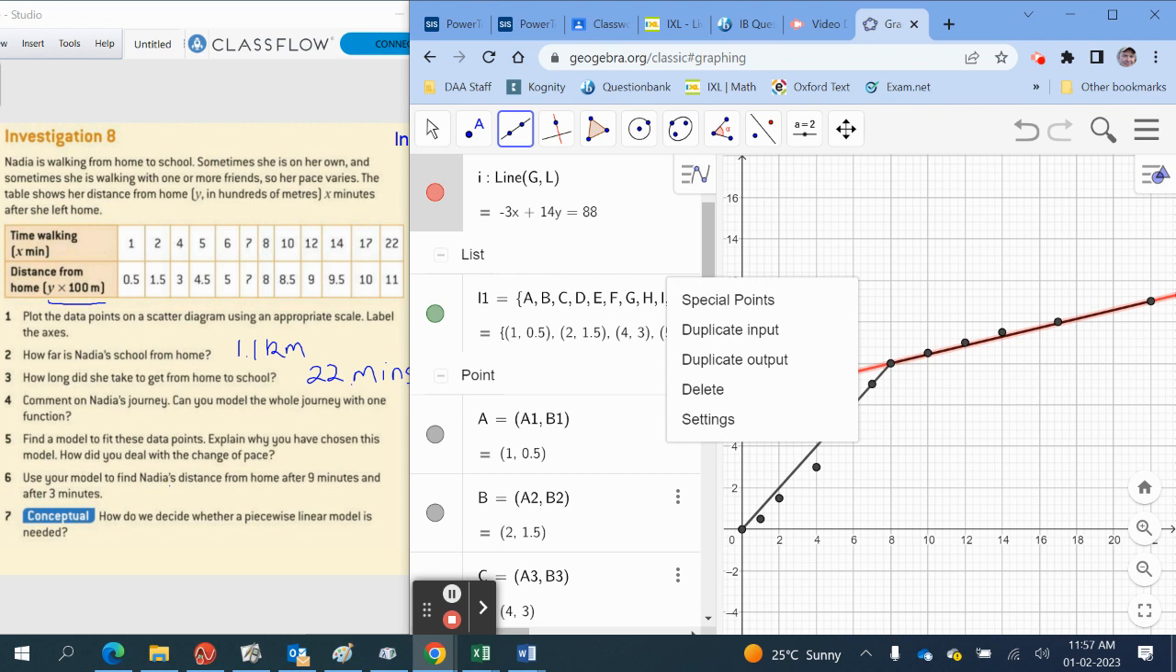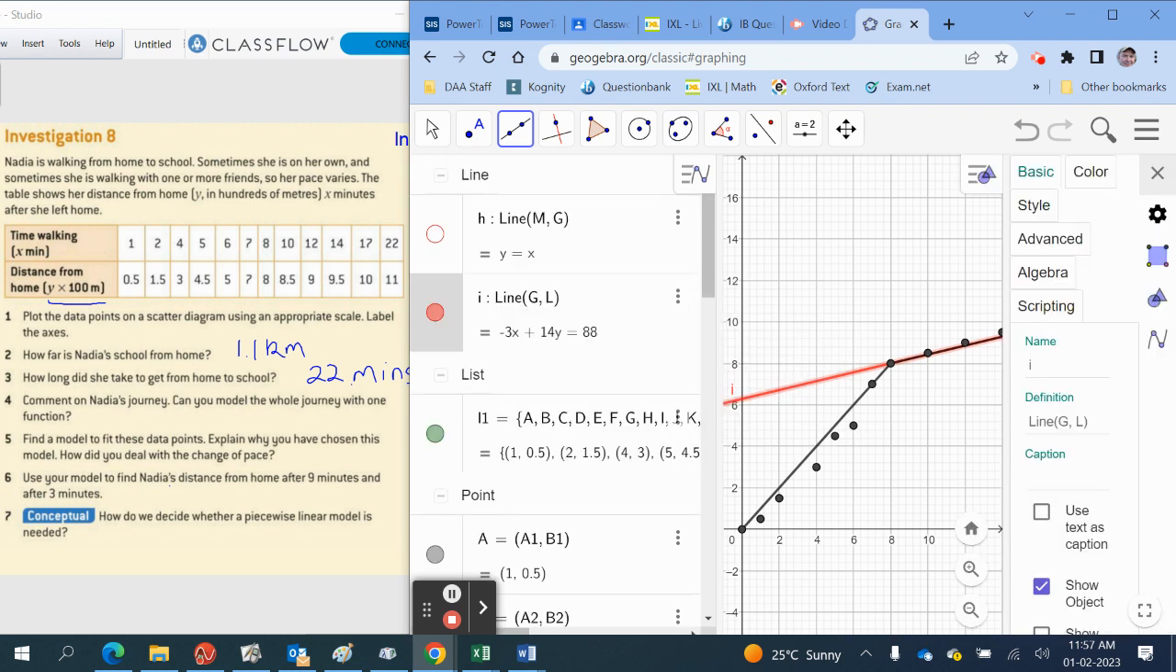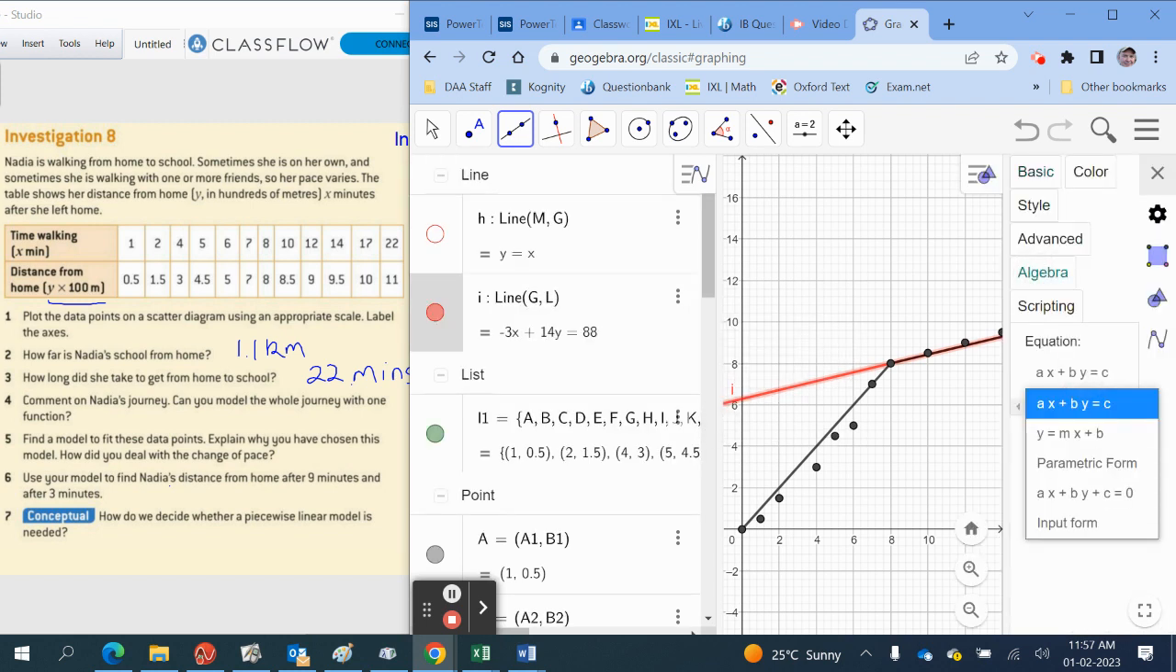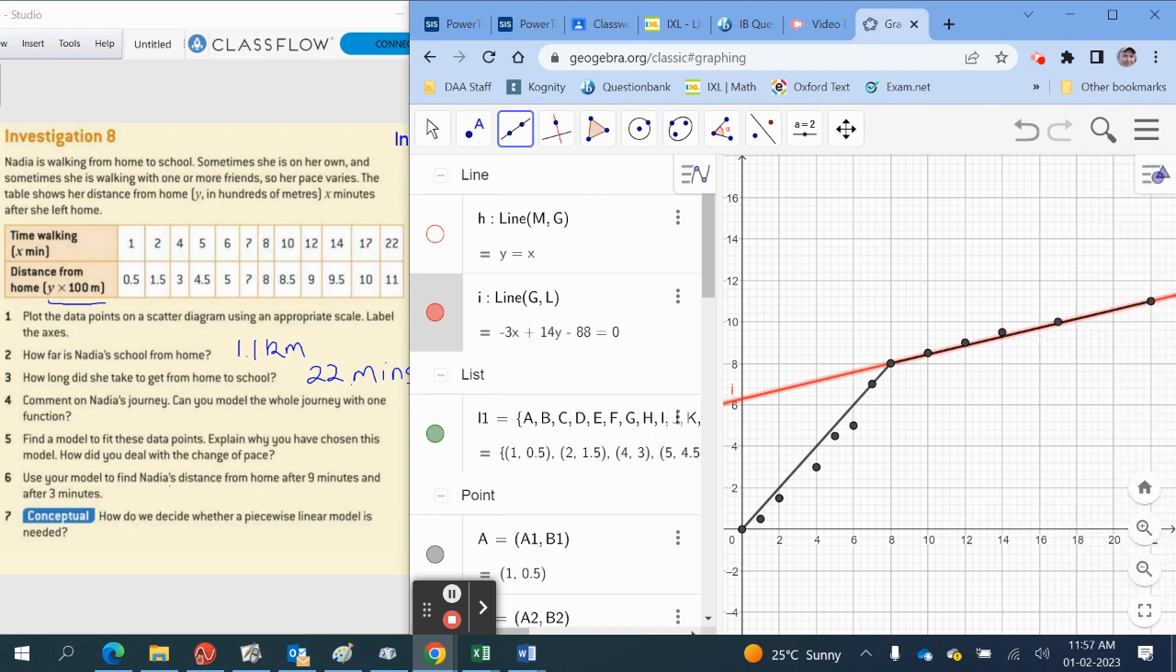If I try to change this one over, I think this is probably best expressed in general form. If I change it to mx plus b, then it's approximated. It's rounding to two decimal places, so I'm not so keen on it rounding there. If we have it in general form, like this one, then I have an exact equation of the line. It's nicer numbers. Click on the red dot, it'll disappear, and there we have our model.